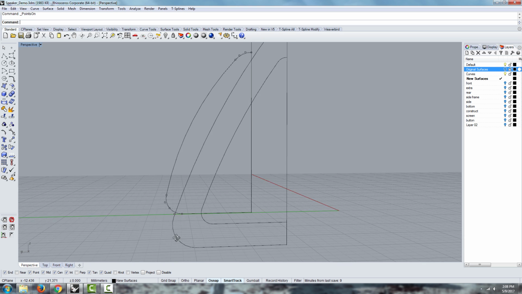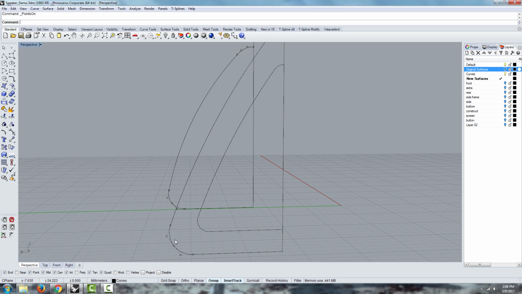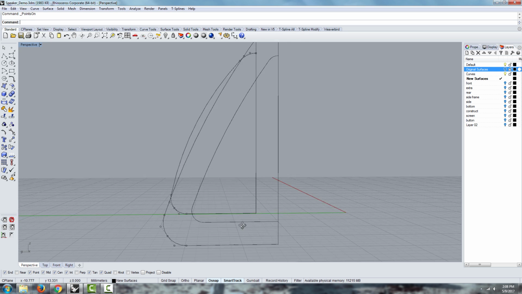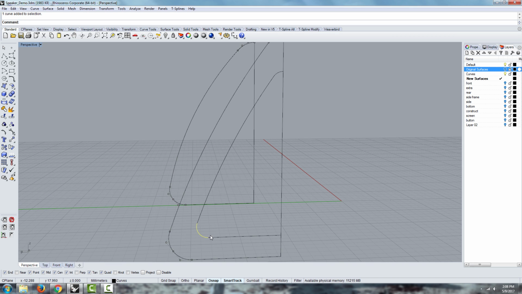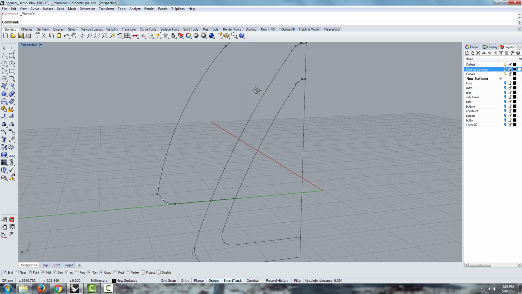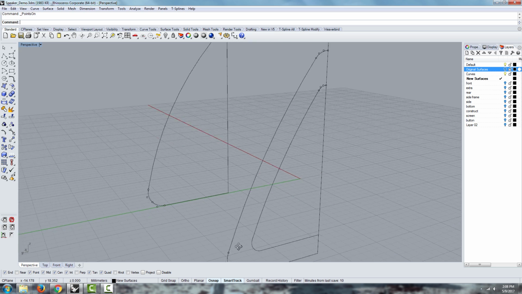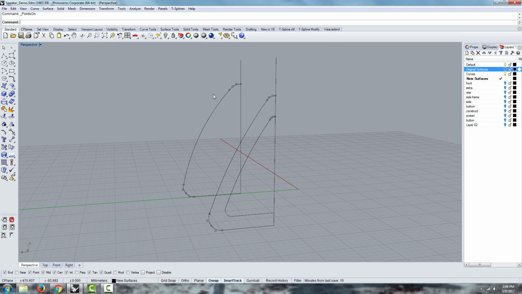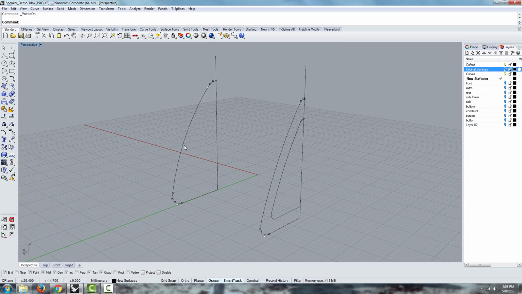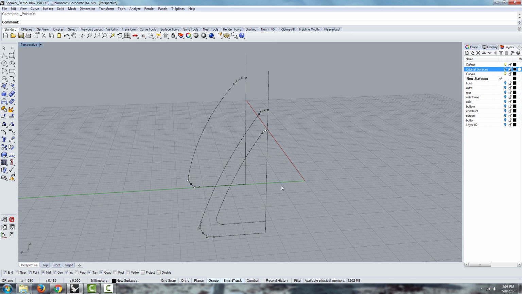So by default I should have enough points to get really nice results. And then this one, you've seen me build it before, it's very simple. So that kind of covers the type of curves we're going to be using. So we're going to jump into it and create some surfaces.